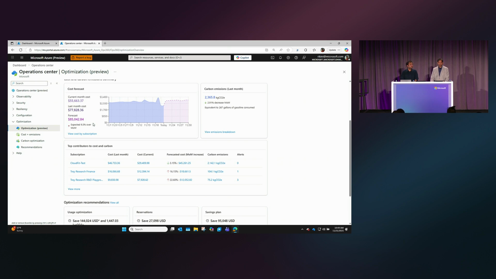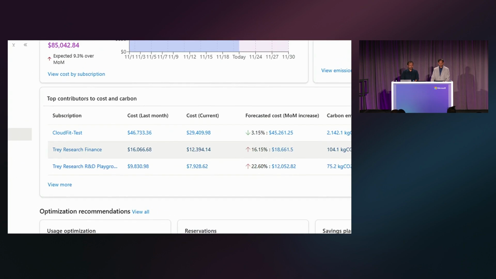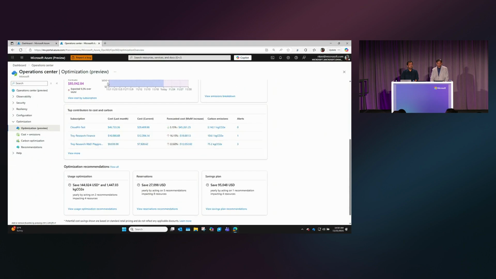The first thing I would typically do is to identify the top contributors to these costs. And right over here, you can see that I've got 3 subscriptions that are my top contributors, with Cloudflare Test contributing to roughly 60 to 70% of my costs. Even though the costs are going down, since it's such a big part of my costs, I am definitely going to pay attention to it. I also see my tray subscriptions are going up. And so again, a clear area of focus for me to pay attention to.